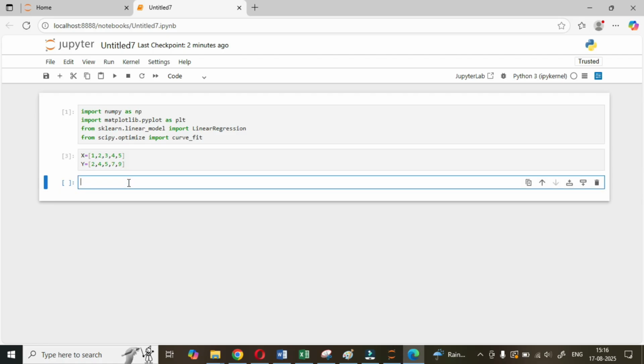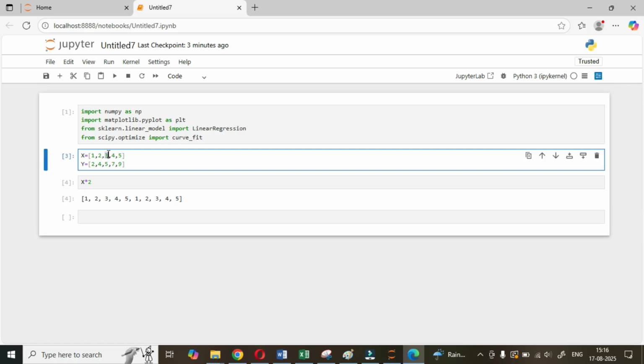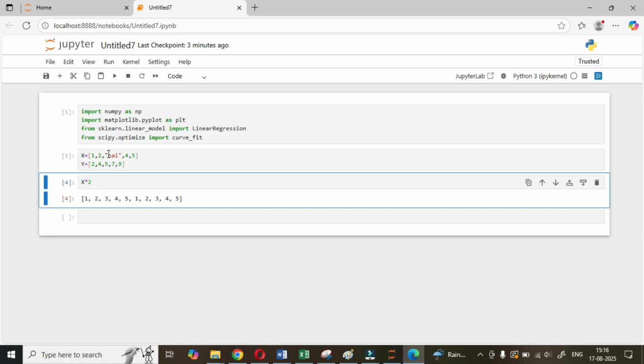Suppose I am going to do a mathematical operation x multiplied by 2. You can check whenever I am going to do any mathematical operation on a list, it is very difficult to do it. Shift enter. You can notice that the x list is repeated multiple times. That means list is the type where we can use the numbers as well as the characters. Suppose I can even use here hi. That will not throw any error, and if you do that, the same thing will be repeated again.